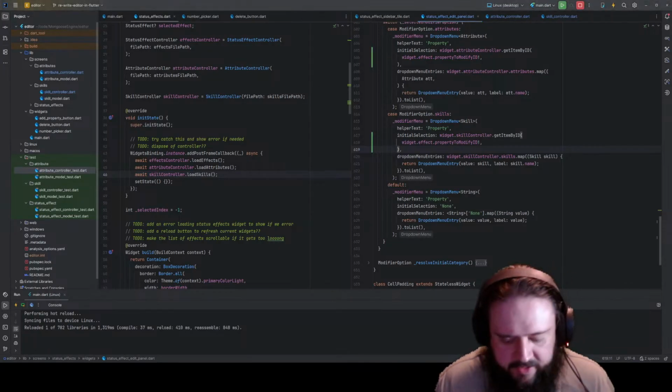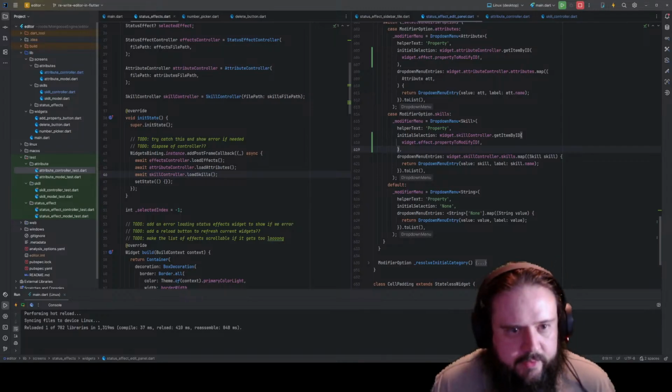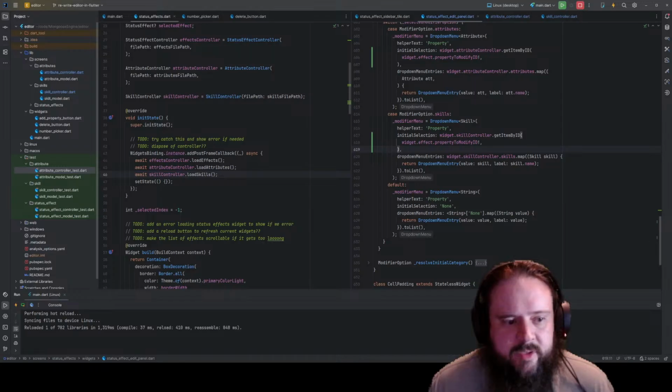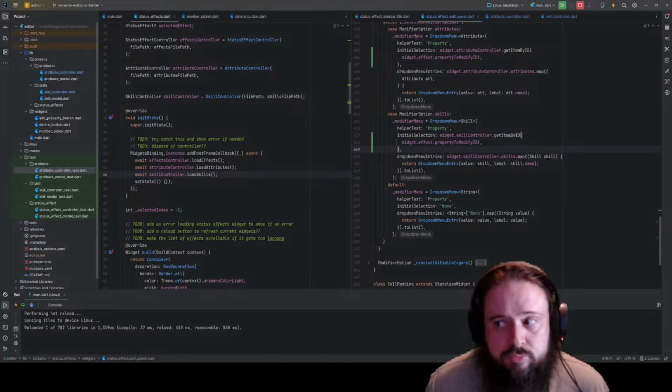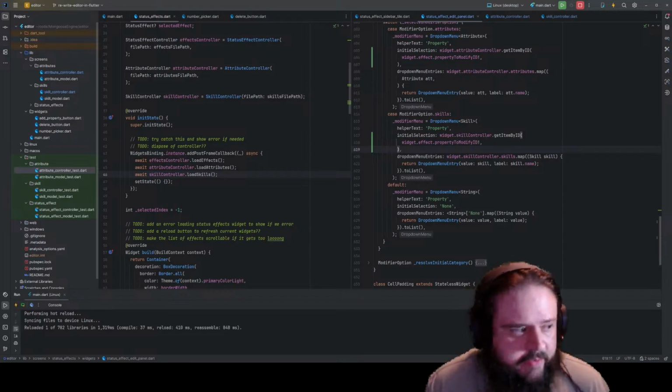Okay. Let's do a commit for this. Add selected property modify resolution. Sure, we'll call it that.